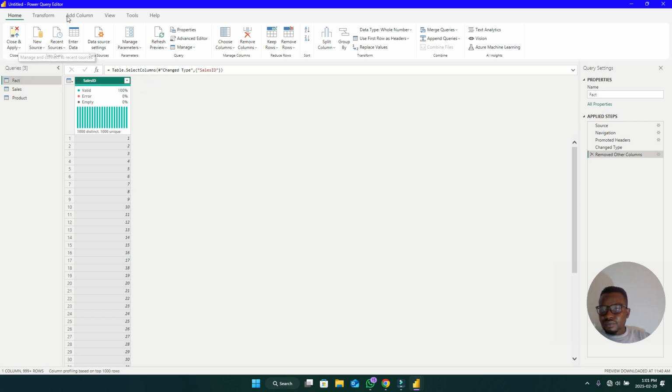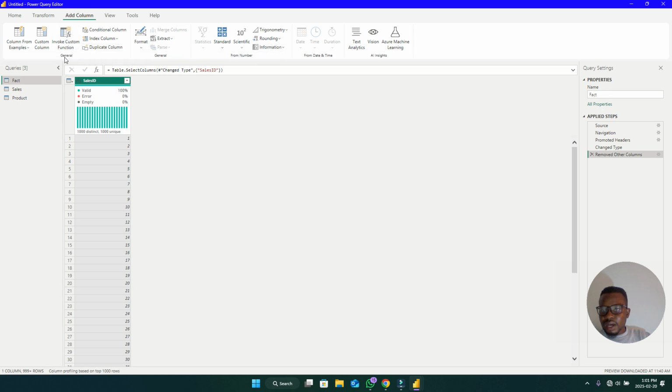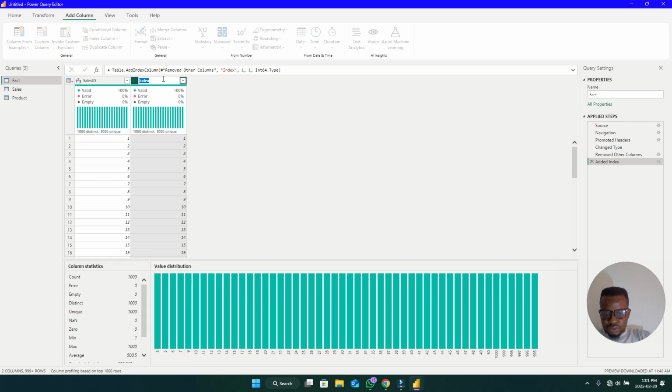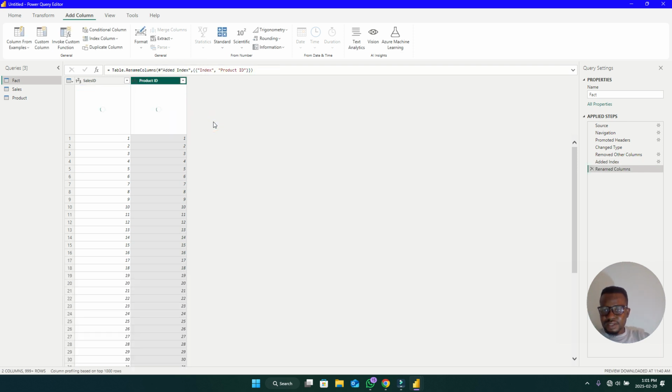I'm going to create another index column starting from 1, and I'm going to rename it as products ID, just like I did on the product table. Products ID, right? Yes, good. Now we have our fact table containing the primary keys.